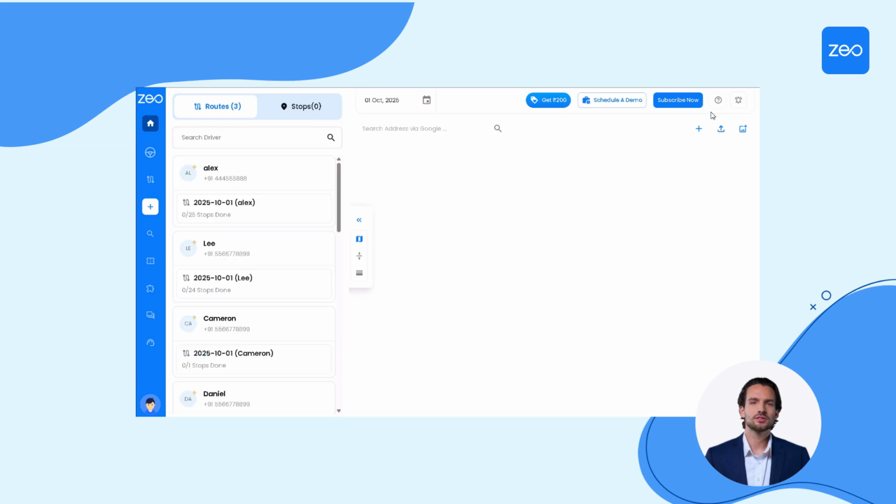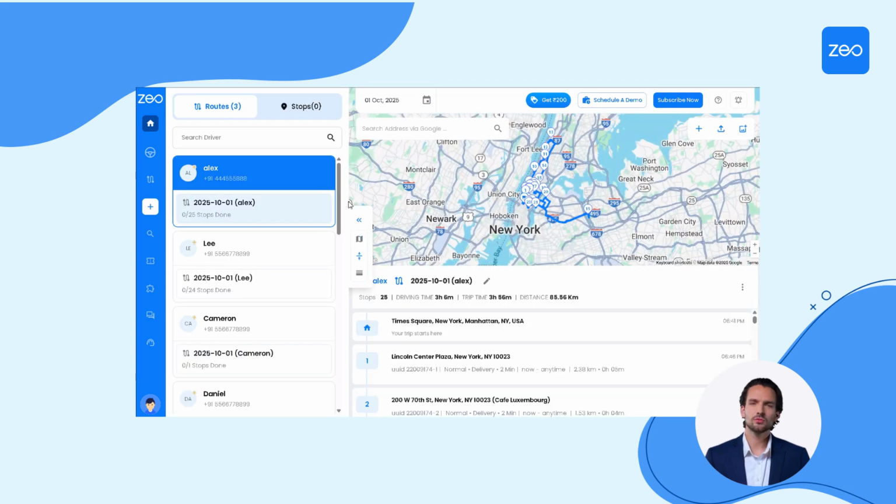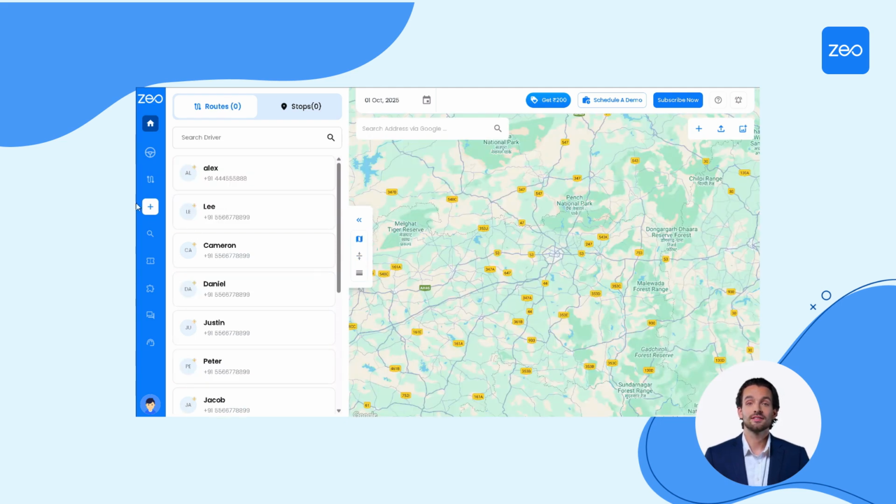Zeo will now process your data and generate an optimized route that respects all vehicle capacity limits. This ensures that no vehicle is overloaded and that every delivery is distributed in the most efficient way possible. And that's it. You have now successfully learned how to use the capacity optimization feature in Zeo Route Planner. By applying this tool, you can keep your deliveries safe, compliant, and efficient, all while making the best use of your fleet. Happy routing with Zeo.